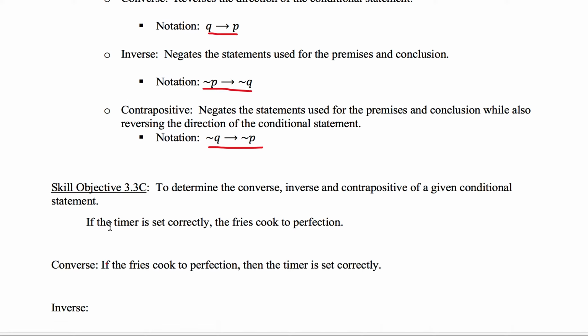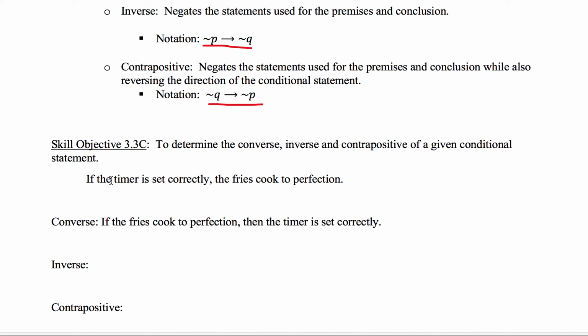For the inverse, remember that we leave the order of the statements alone, but we negate both. So that's going to look like, if the timer is not set correctly, that's negating the first one, then the fries will not cook to perfection. That's negating the second one.